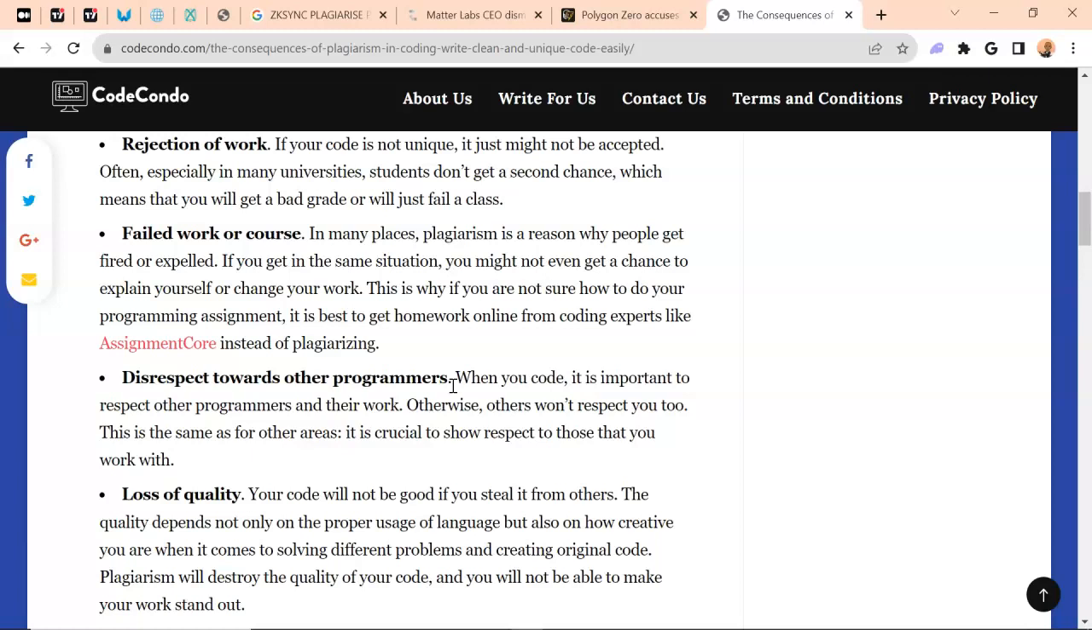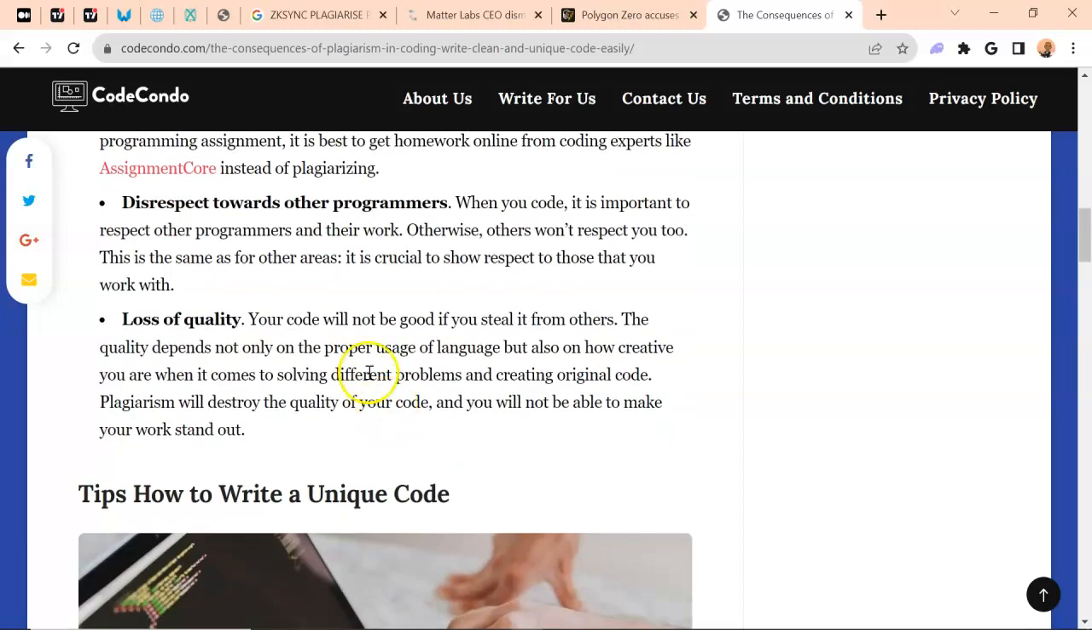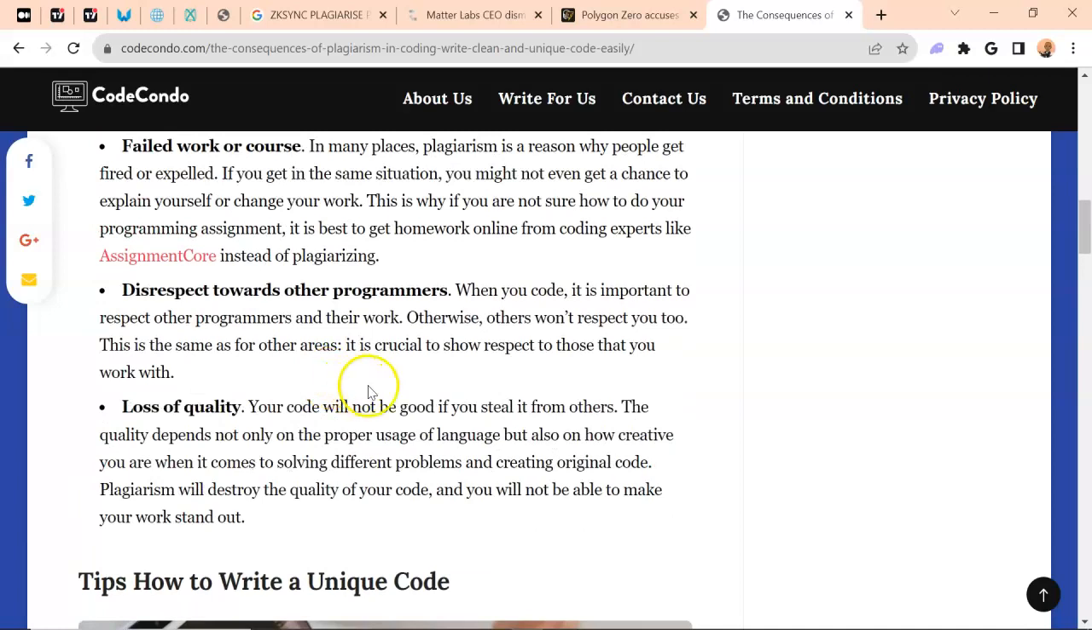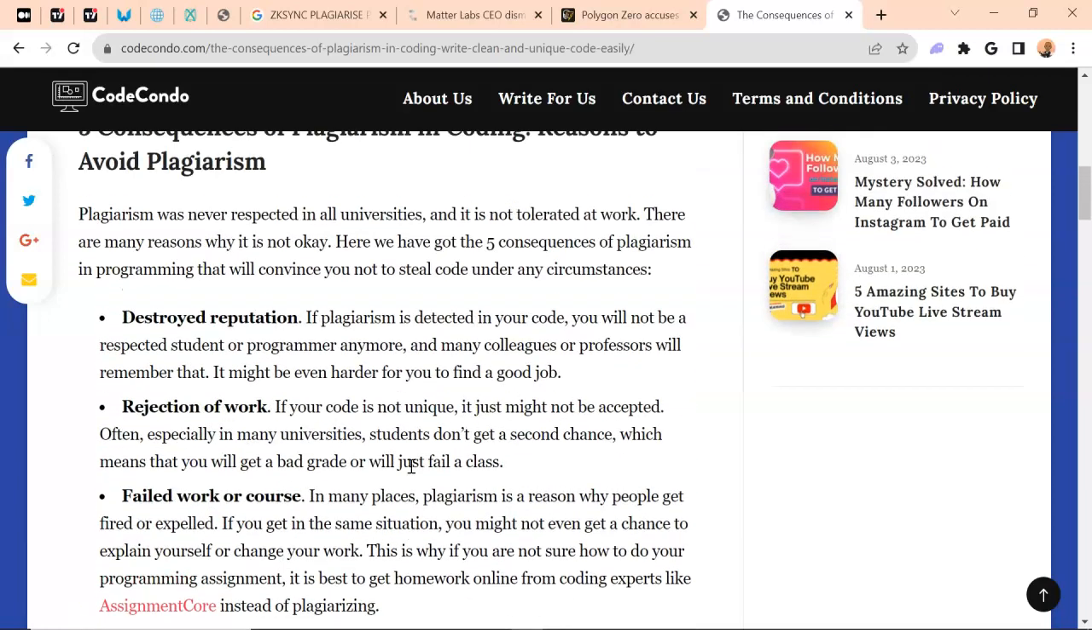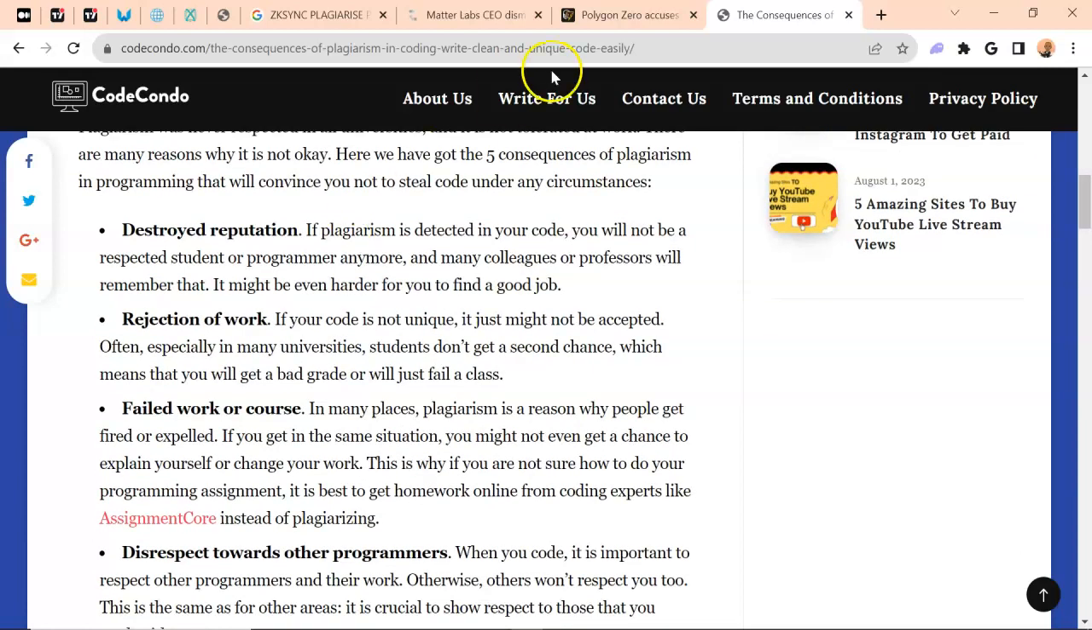That's it. So, loss of quality. Your code will not be good if you steal it from others. The quality depends not only on the proper use of language, but also on how creative you are when it comes to solving different problems. Okay, that is loss of quality. All right, so now you've seen this for yourself.